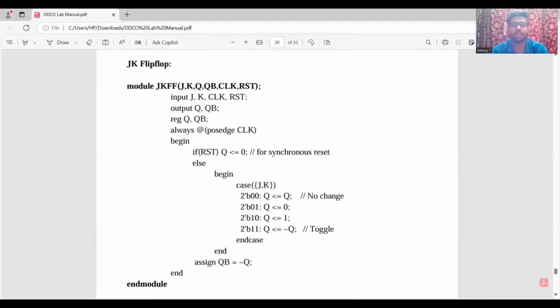And we are assigning QB as the inverse of Q. That is, QB is the complementary output and Q is the main output. It is continuously updated to reflect the logical opposite of Q. And we are ending this begin. And we are ending this module. This marks the end of the module definition.